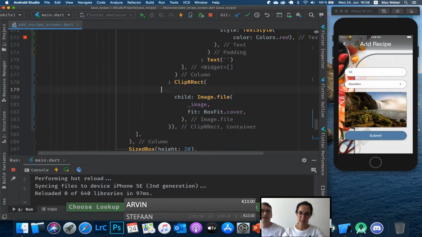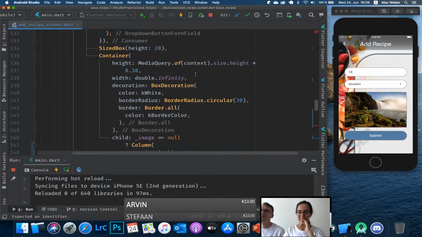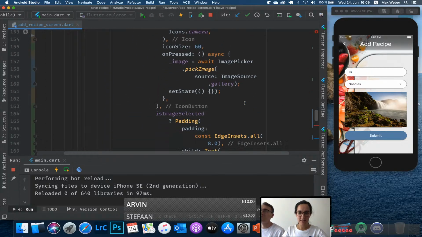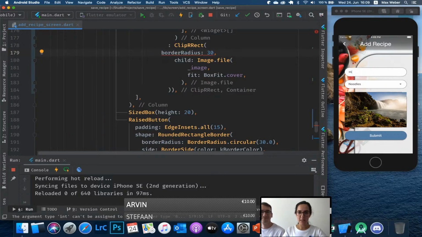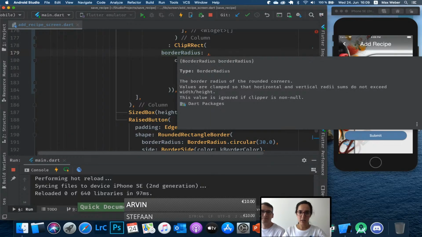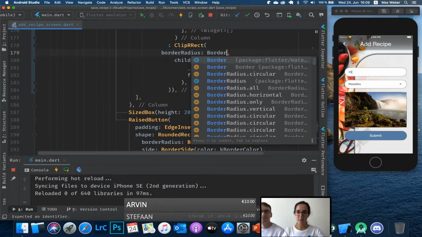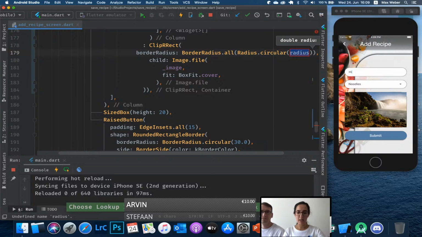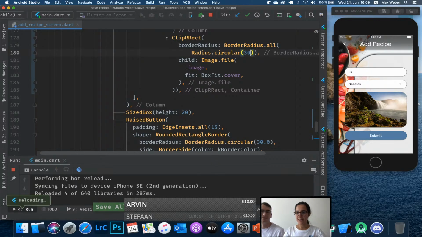And now you can give that a border radius. Let's see, what was our border radius for our color? The border radius was 30. Here we have 30. Okay, I think we need BorderRadius.all or something. Border radius all. And I think Radius.circular or something like that. And now I can provide 30. Correct. And as you can see, the image gets its border.